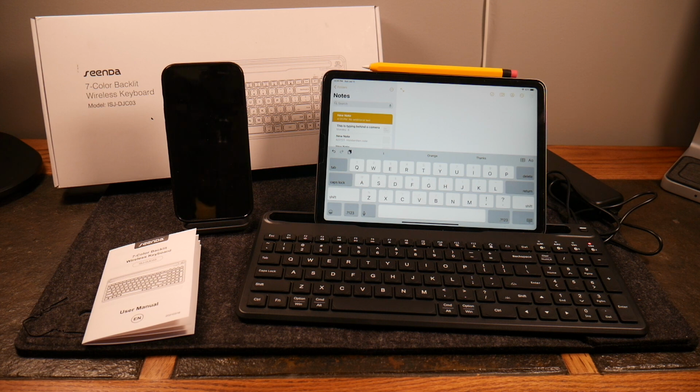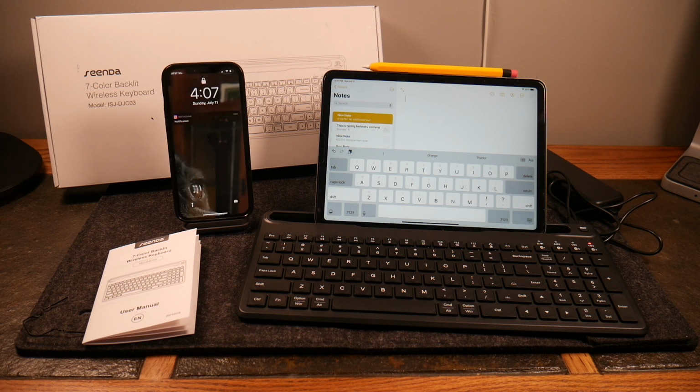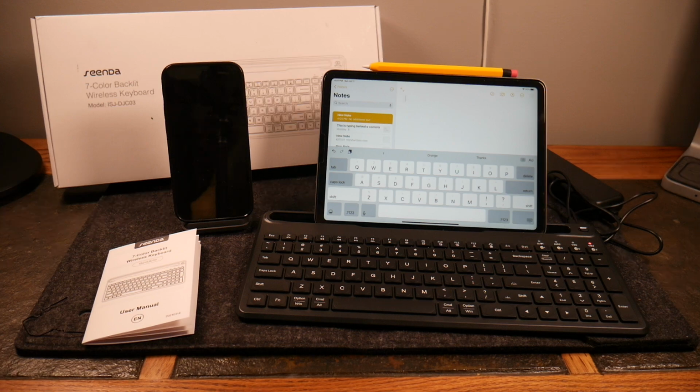In this video, we're going to be taking a look at the Seenda, I think I'm pronouncing that right, Seenda 7-color backlit wireless keyboard that works with Windows, Android, and you'll see here, iOS devices. We're going to have an iPad and an iPhone both paired to this guy.